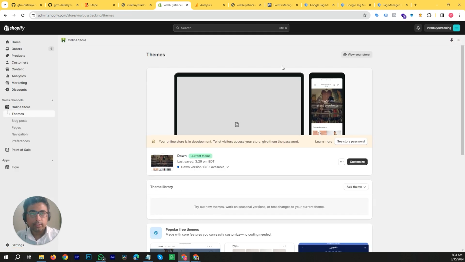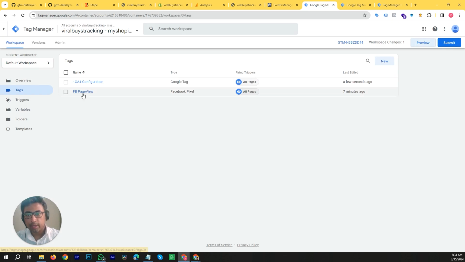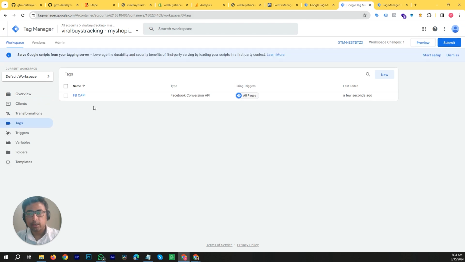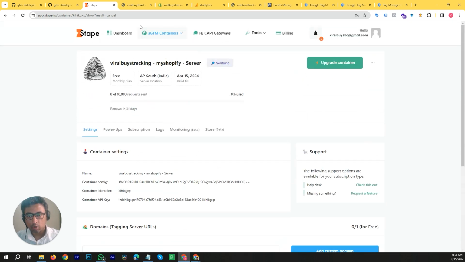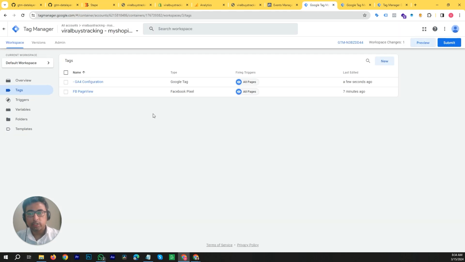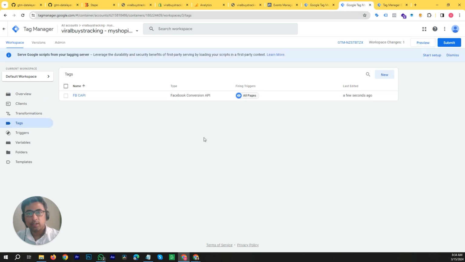Then we created a Facebook page view tag. We created a server container with a Facebook conversion API tag. We created a place to store our event data on stape.io. This is called a server-side GTM or Google Tag Manager container. And we created a GA4, that is Google Analytics 4 configuration tag. That is a Google tag which connects our web container to our server container. So that's it for today's lesson.